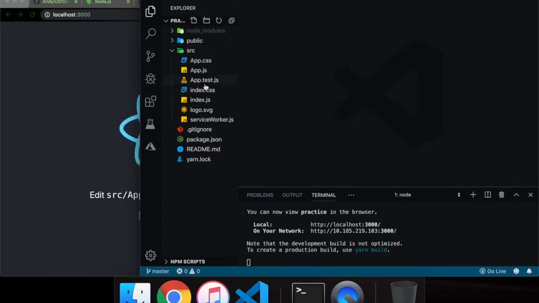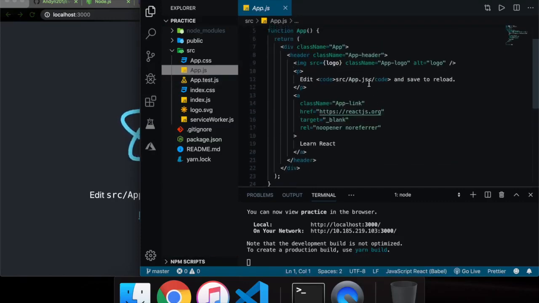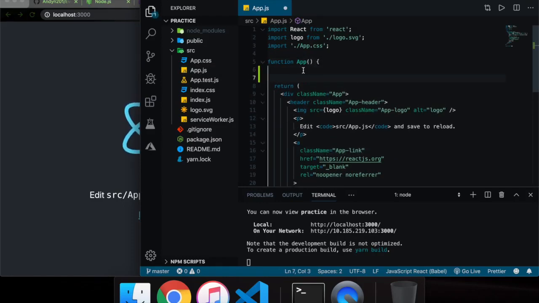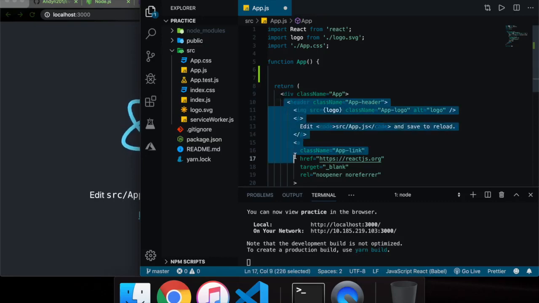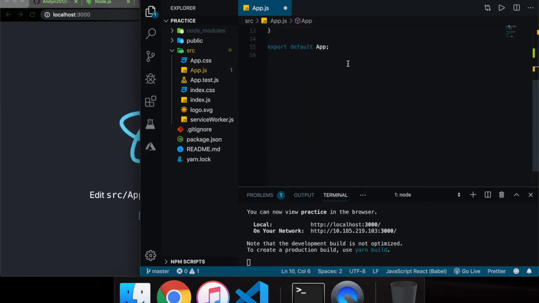Okay, so let's look at App really quick. You can see there's all this HTML here, this return stuff. Inside this return is where your HTML goes. Now in React, it's not called HTML, it's actually JSX, but it looks like HTML. So I always like to think of it as my HTML, even though it's technically JSX, JavaScript. So I'll delete the stuff inside here.